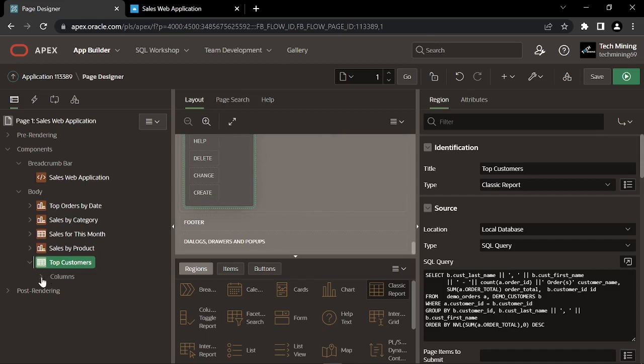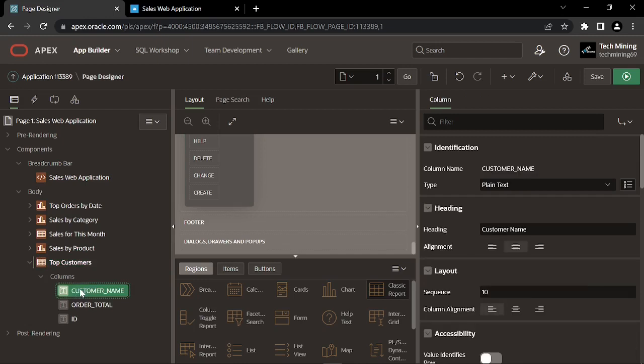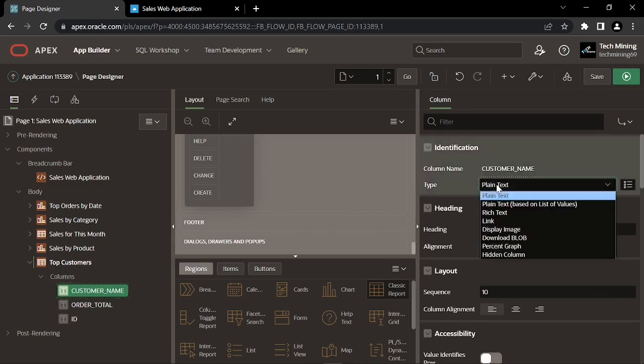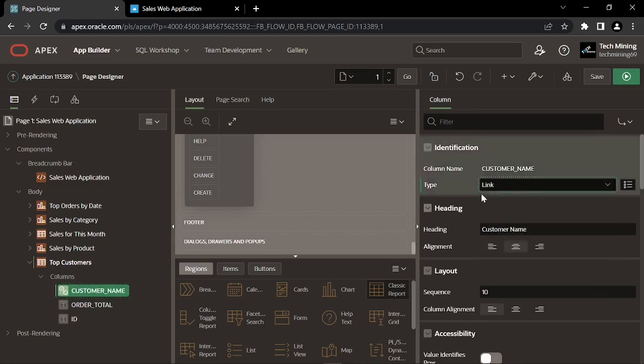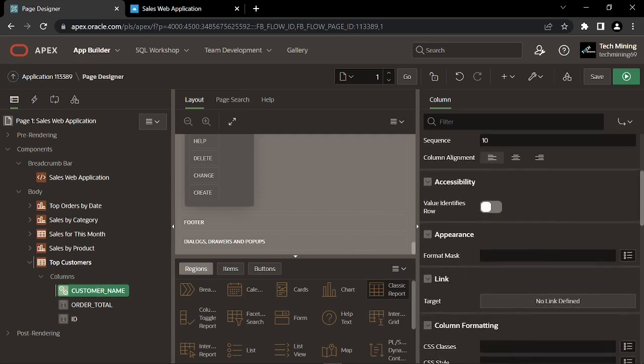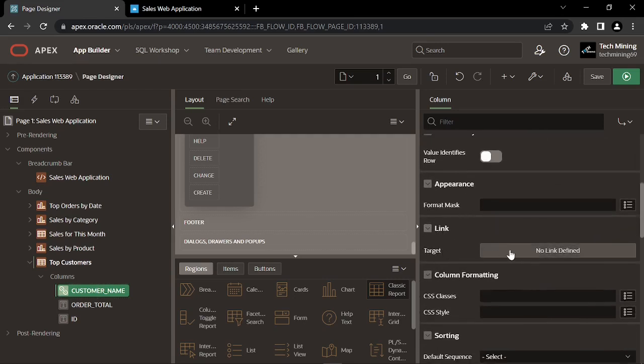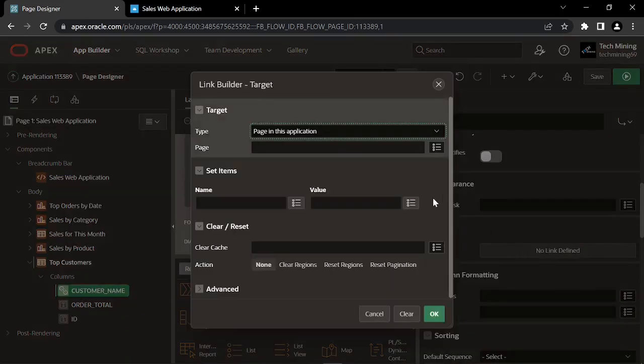Expand the Columns node under the top Customers region, and click the Customer Name column, to transform this column into a link. In this step, we specified properties about a link we want to create. The purpose of setting these properties is to place hyperlinks on Customer Name column to provide drill-down capability. We specified the customer name column in the link text attribute.